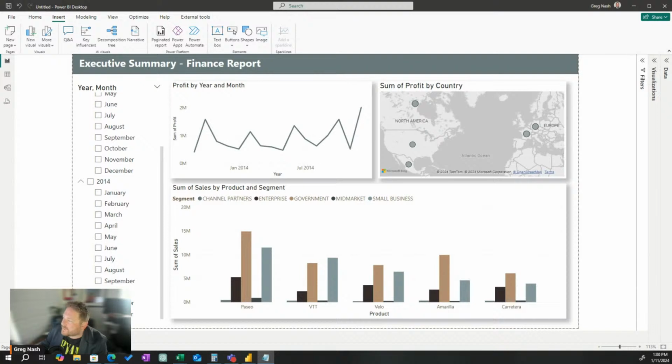Okay. Where is the company seeing the most success by region? Go. Is it Paseo? Is it which one? Which one is the most successful? And then which product and segment should the company continue to invest in? Which one? Tell me which product and segment. Come on. Is it? And that's why this report sucks.